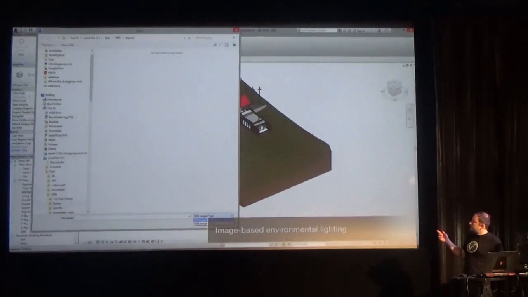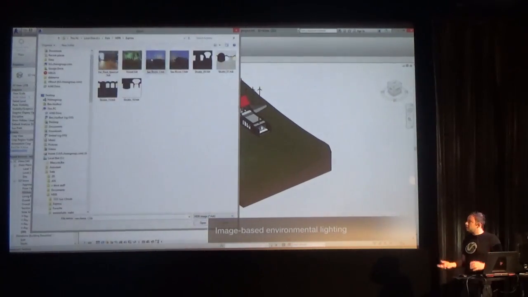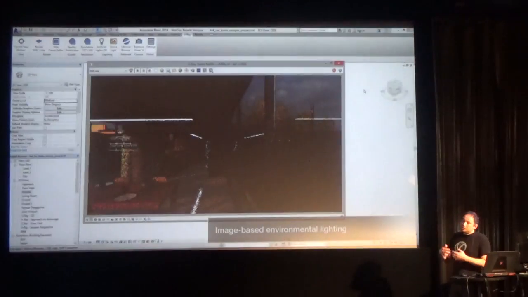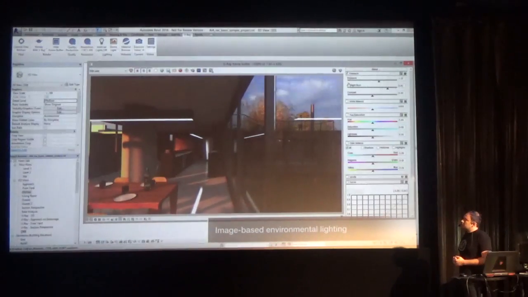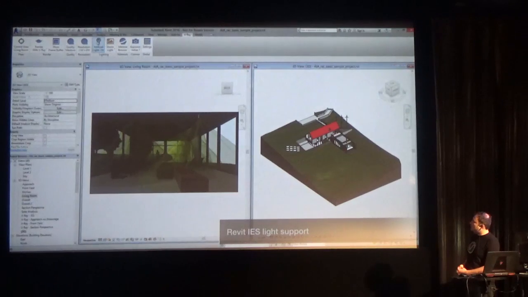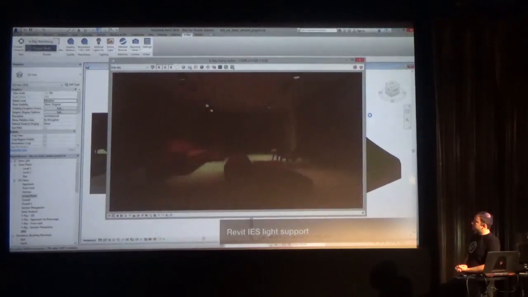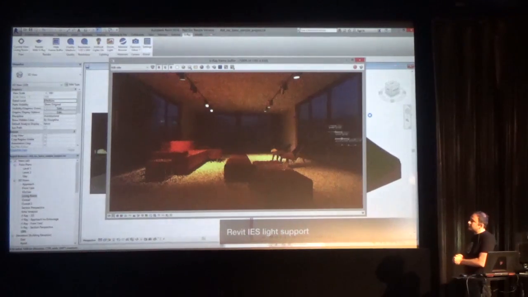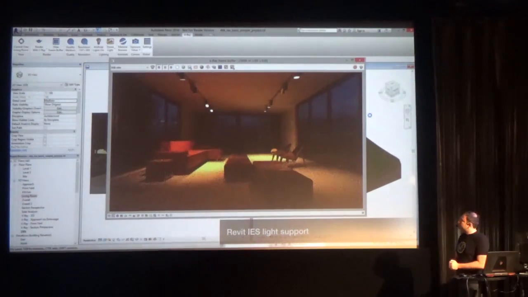Alternatively, you can use HDRI images, which are very popular. You can download them all over the internet, and they capture the illumination, so you can use that image to illuminate your scene. This is actually the V-Ray dome light, but it automatically overrides the sun so that you get more natural lighting. Naturally, we support the Revit IES lights, since V-Ray has native IES light support internally.